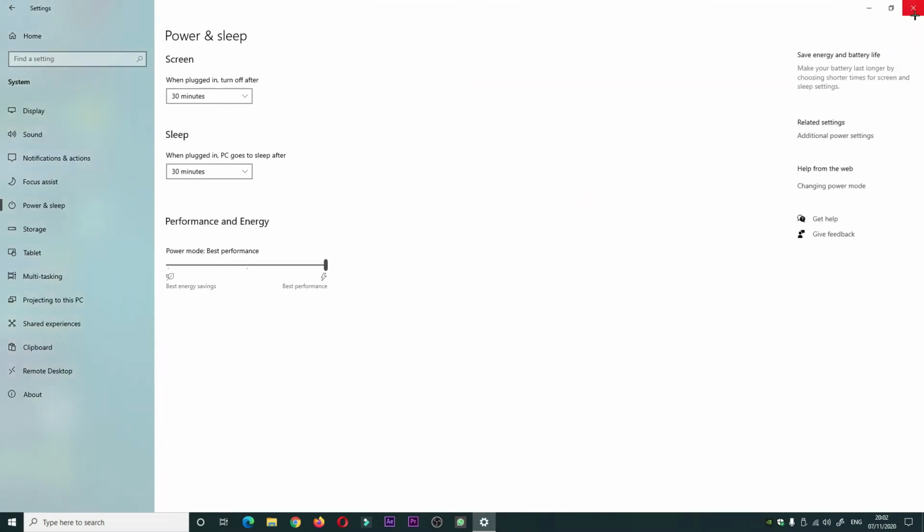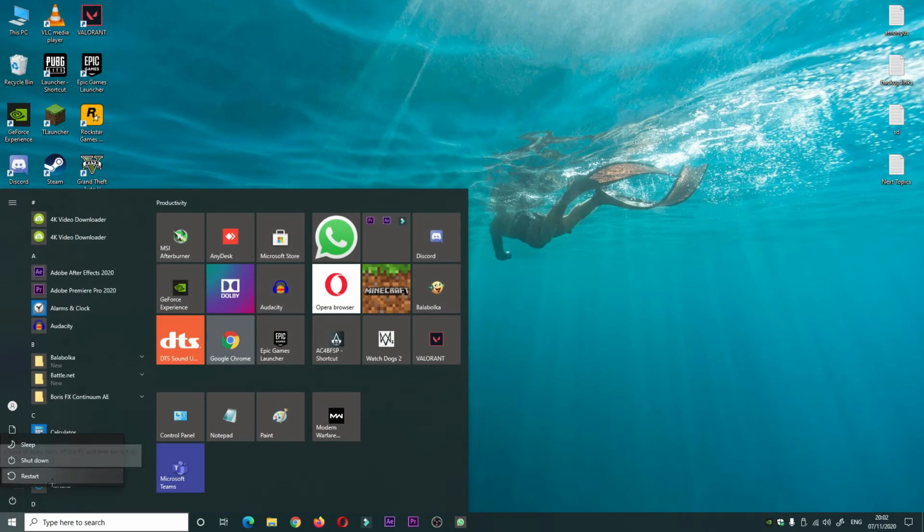After restarting you will see the difference between the performance before and after on your computer.